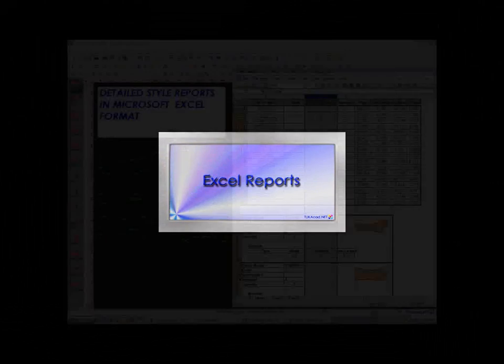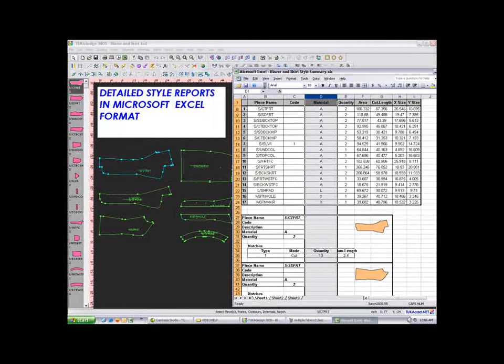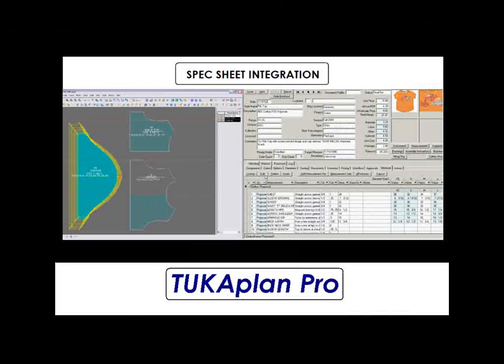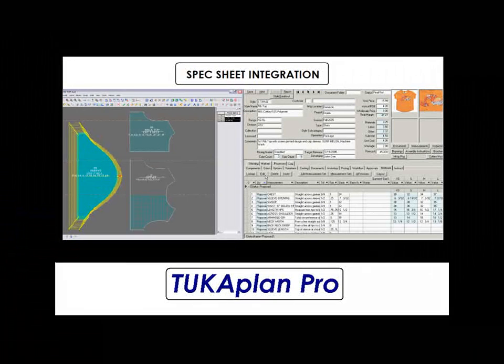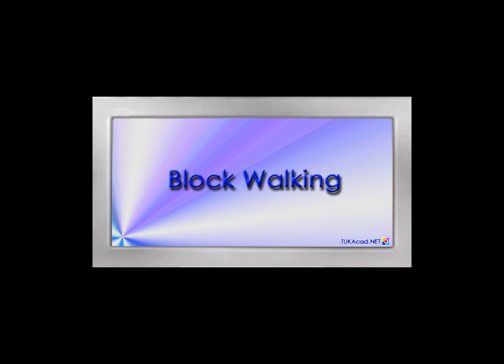Every style and marker created in TUKAcad has a report function that goes directly to Microsoft Excel. If you're currently using Excel for spec sheets, this can be integrated as part of TUKAPlan Pro. Let's take a closer look at some CAD functions.